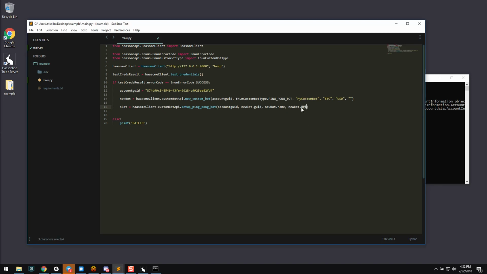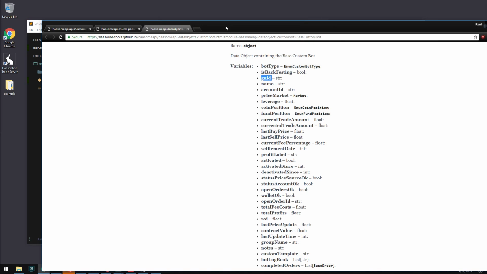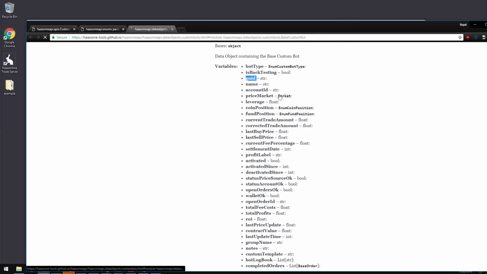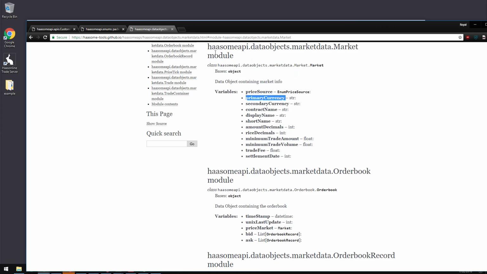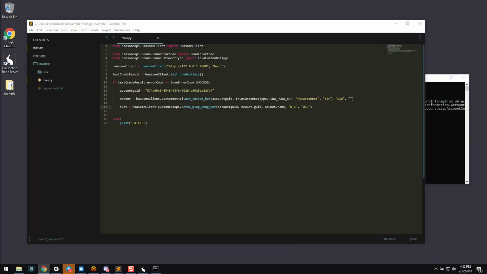I'm not going to grab the market. So let's just do this. If I wanted to get the information of the new bot, I'd have to pull price market, go into the price market, then grab the primary, secondary. So I could do that by looking at it this way. So do that, market dot, and then primary currency.